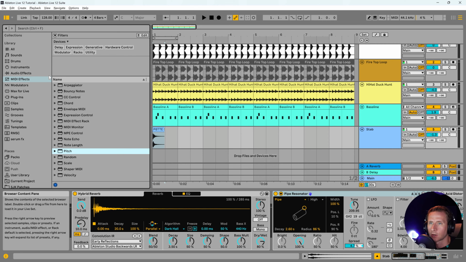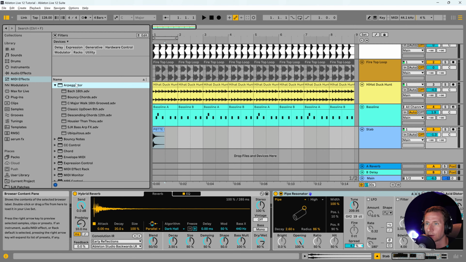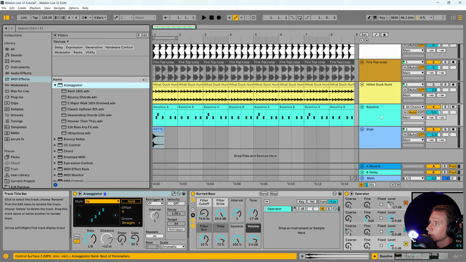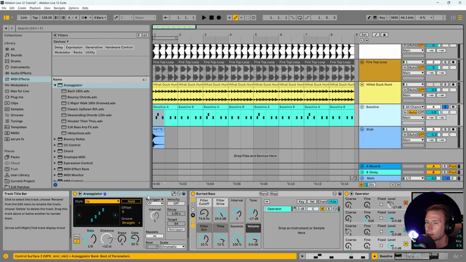So MIDI effects, if we go over to this menu here, are similar to audio effects, except that they can only be dragged onto a MIDI channel. So right now, this would only be our bass line. So if we wanted to drag something like the arpeggiator onto our bass line, we could do that and see how it sounds.